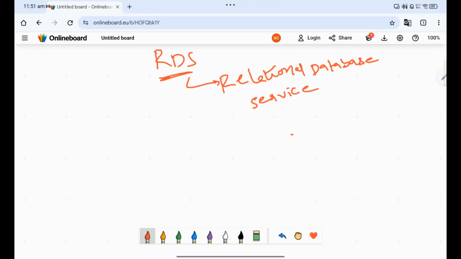Today I'm going to show you how to create RDS, what RDS is, how we use it, and how it is different from a normal database which is running inside a server. First of all, RDS is a relational database service which is managed by the cloud.